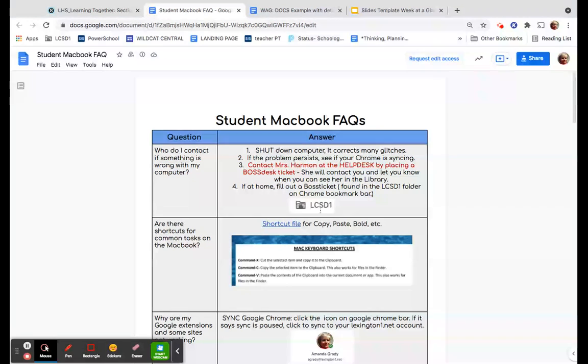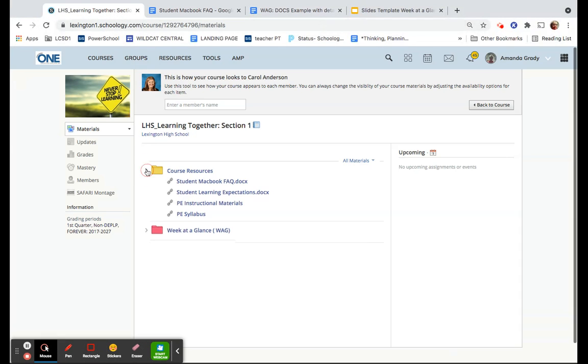And to do that, they go to their LCSD folder, and there is a place where it says student help ticket, and they would submit that ticket that explains to her what the problem is so that she can contact them, whether at home or whether they're at school, to be able to find out more information and correct that problem.